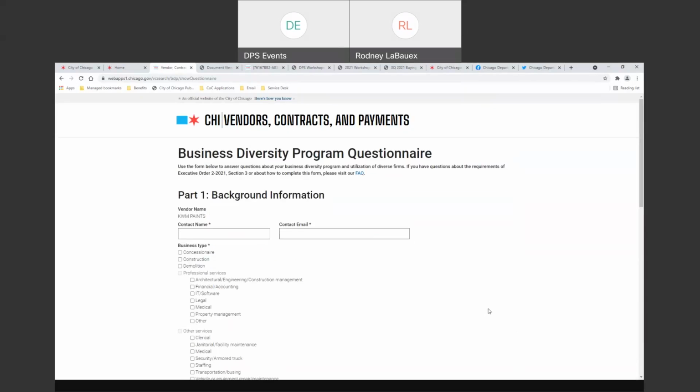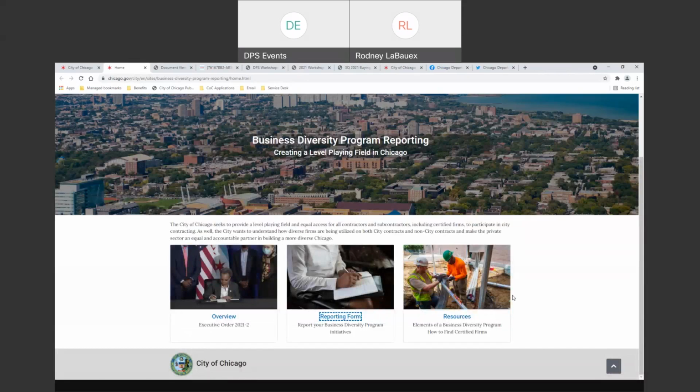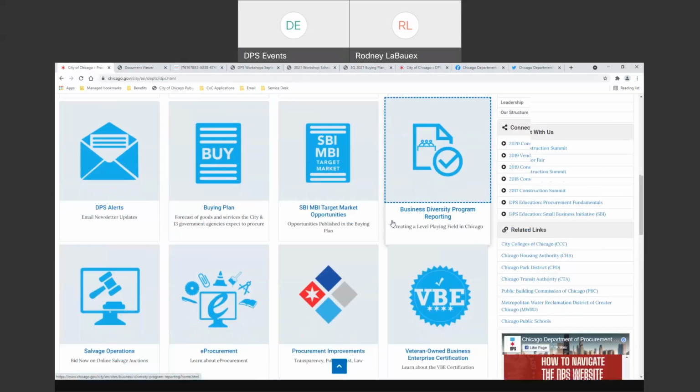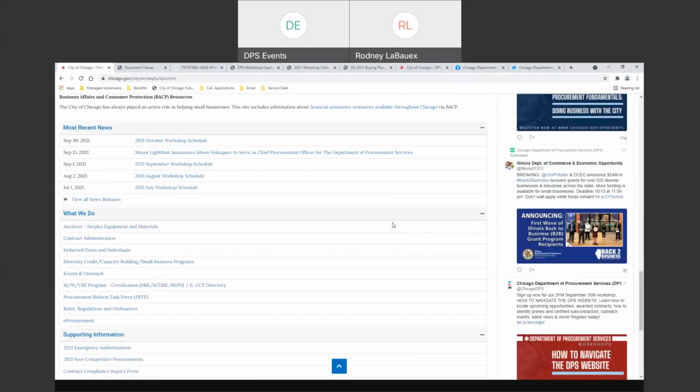If you have any more questions about that, we also have on the main page our resources page. That's also an FAQ page as well. So that'll answer more questions that you might have for that. So this is the business diversity program reporting. I'm going to go back to the main page. And then we're going to go down here to the what we do section.